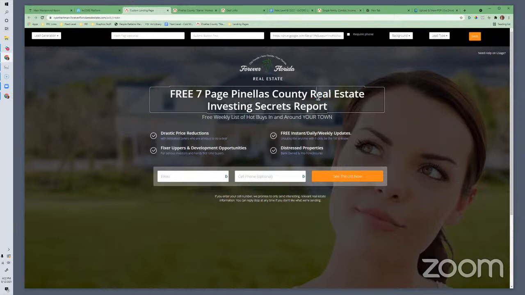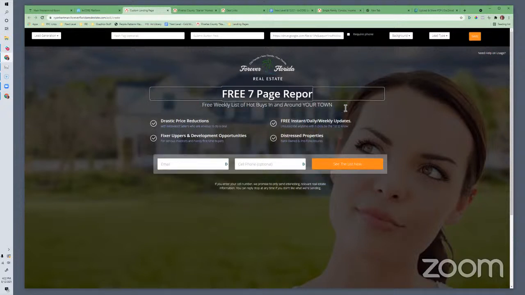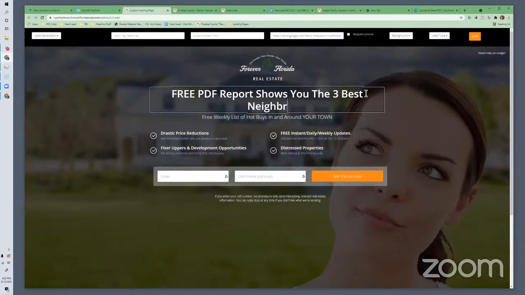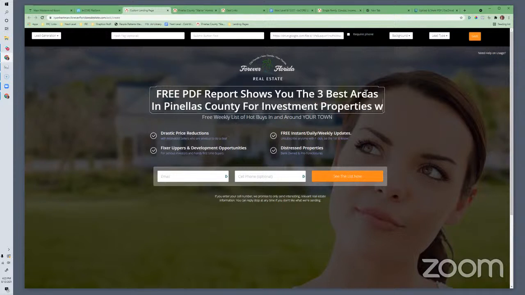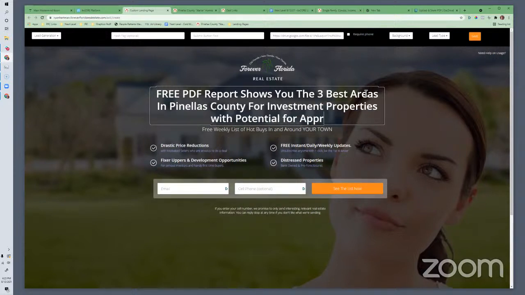It's hard to be creative live here, right? Free 7-page report shows you the 3 best areas. I don't think I need 7 here. Free PDF report shows you the 3 best neighborhoods. Gotta be careful about that, right? The areas in Pinellas County for investment properties with potential for appreciation. I am getting too wordy. Copywriting live is tough, but basically something like that.